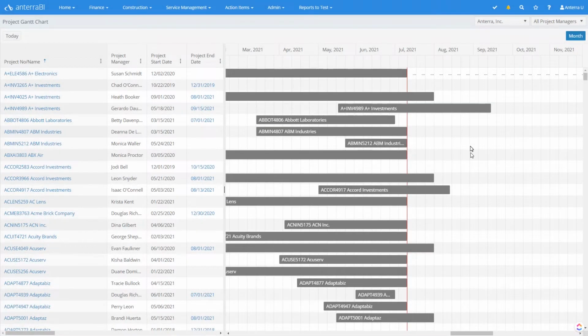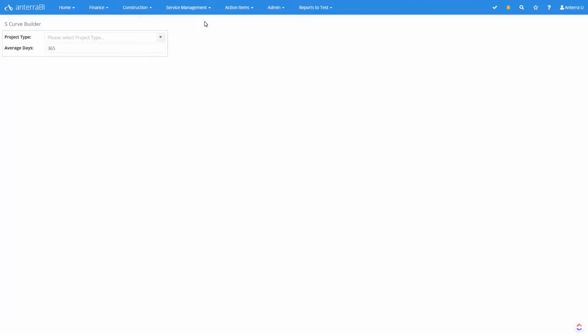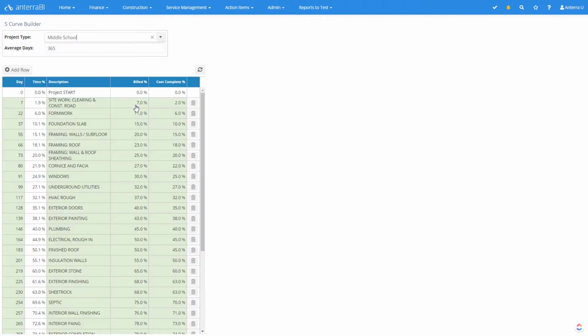S-curves are easy to build. As previously mentioned, S-curves are set up for each project type. As you can see here, you're able to decide on an average project duration on which the S-curve is based. Then in this area, you list out the milestones that coincide with what percentage you can bill by that point in the project and what percentage your cost will be at the end of each milestone.